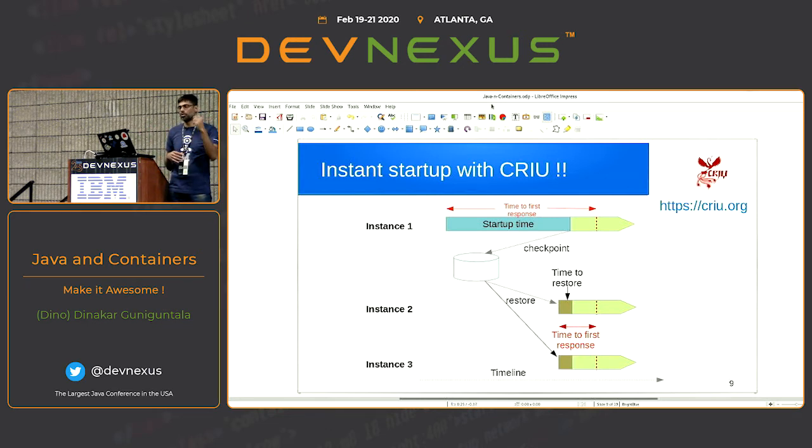You have Spring Boot or Quarkus, or you can apply it to any of that. It doesn't matter which runtime. It's equally applicable to Node or Python or any kind of runtime, because it's essentially a Linux feature. So you take a stack and bring up the boilerplate application, for example, take a checkpoint, and then create a Docker image out of that.